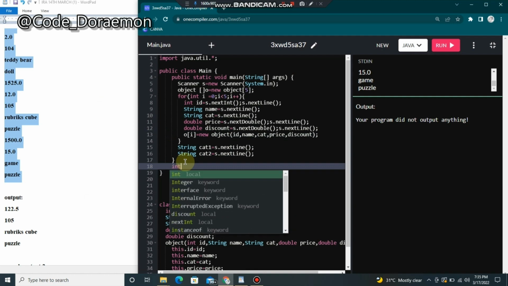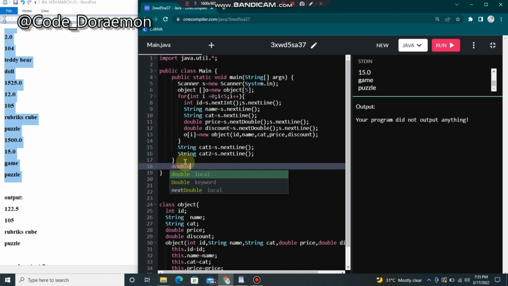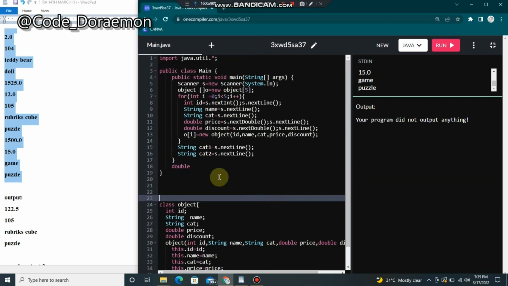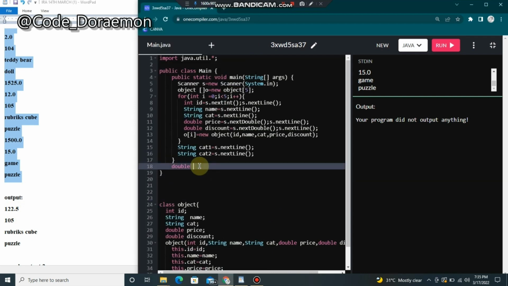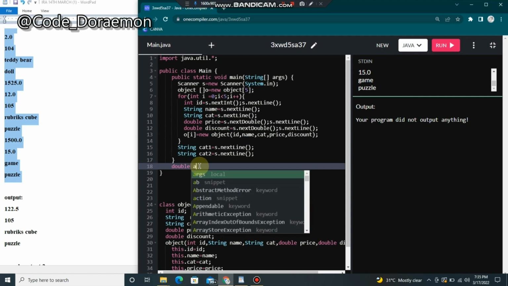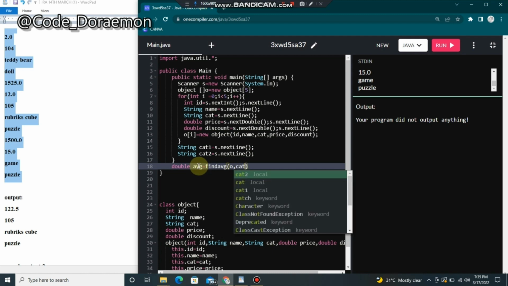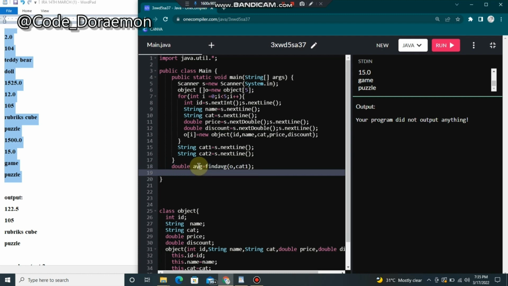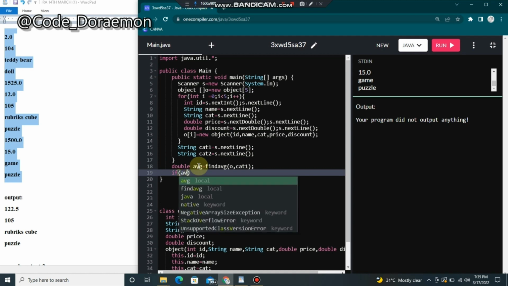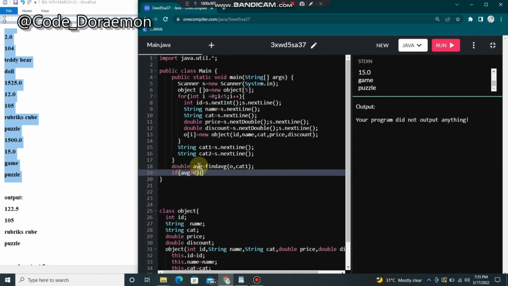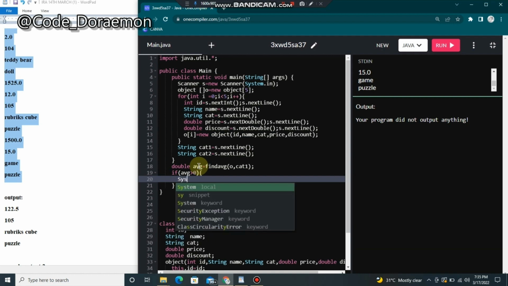So I'm just going to give one variable. Let's make it a double because we are going to take the average, and as you can see in the output here itself, it is 122.5. So it is definitely going to return a double value. So I'm just going to give double average is equal to findAverage, and we are going to pass the object O and the category cat1, and based on the value, if average is greater than 0, then we have to print the average.